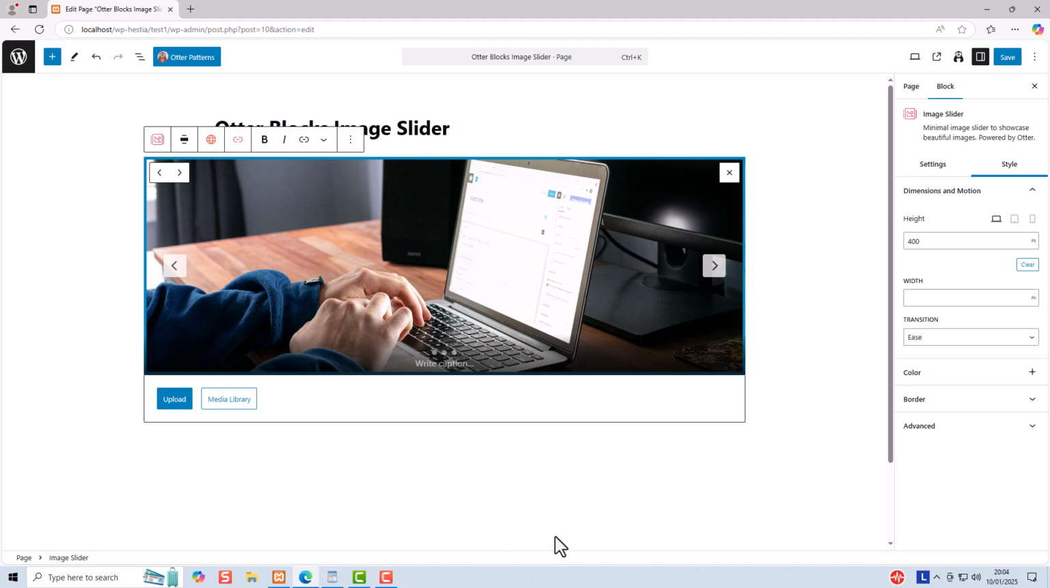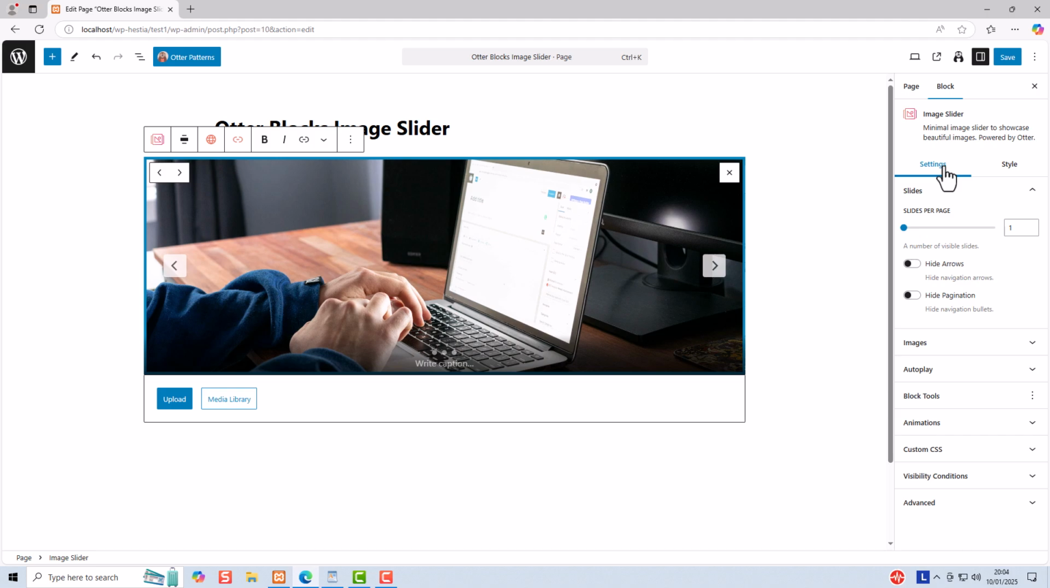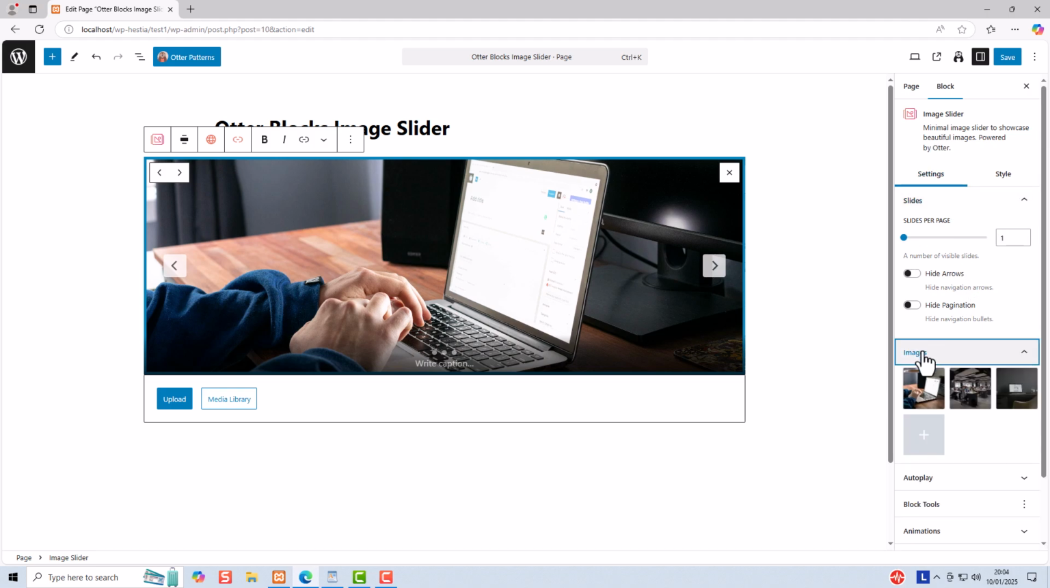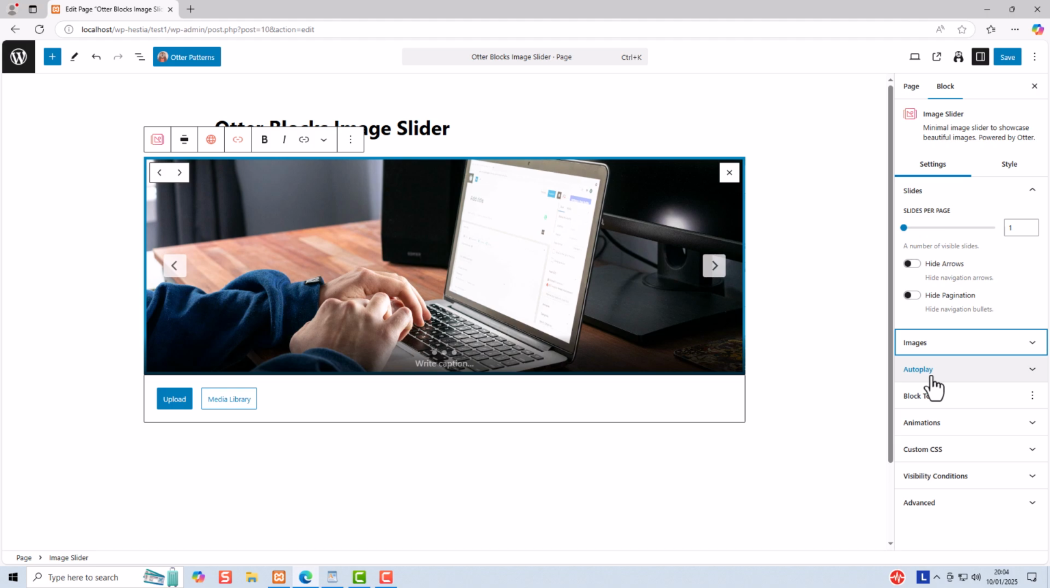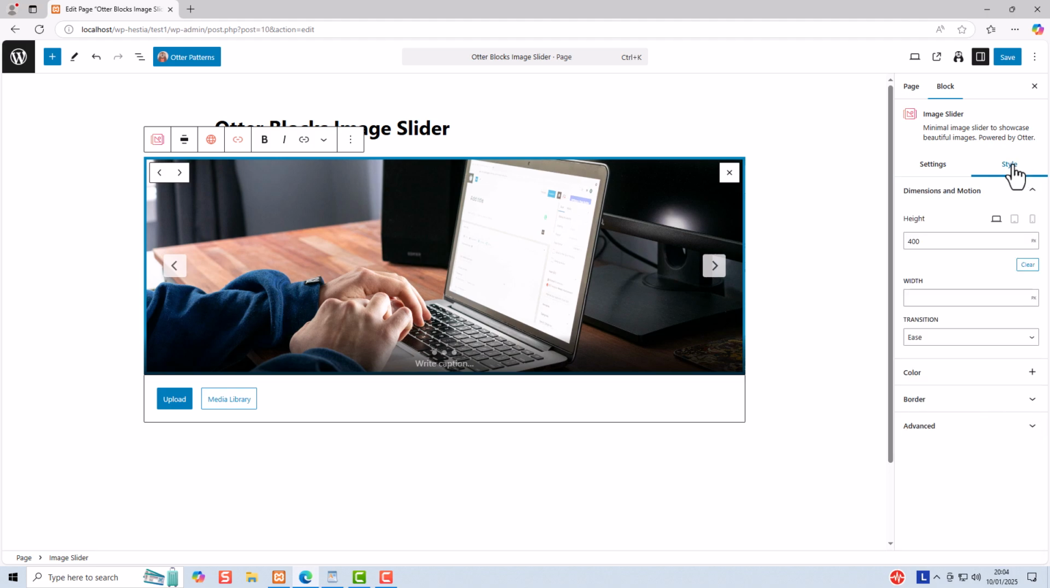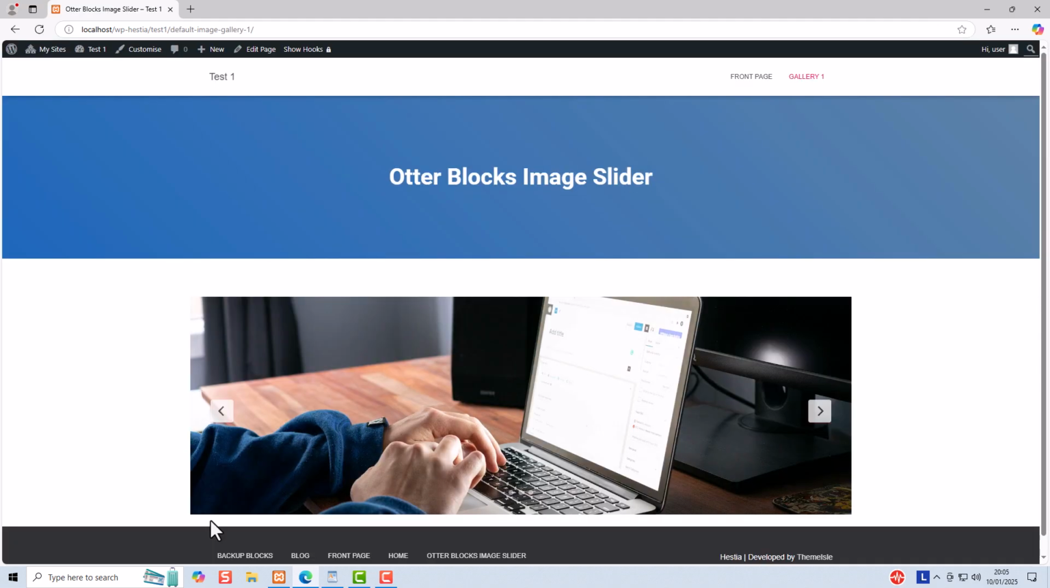So what I recommend, after setting up your slider, just click around the settings and see if there's anything that you think would be useful. So we've got the Images tab, Autoplay tab, Block Tools, and the Styles tab. When you're happy with the settings, save your page, view the page, and see what you think.